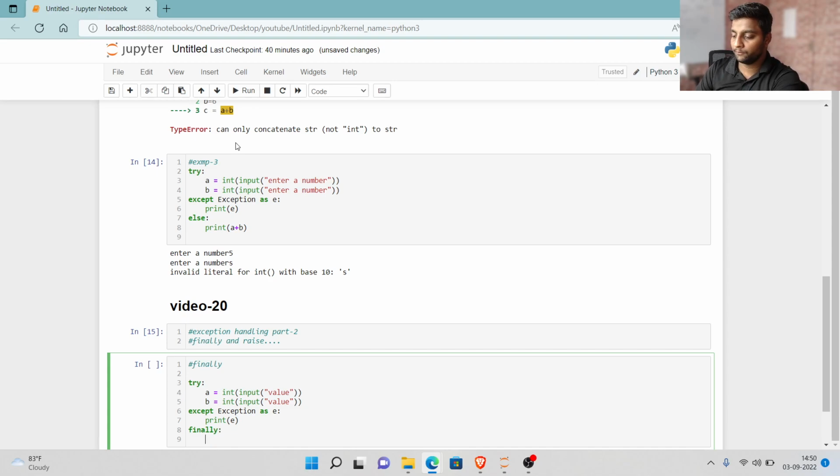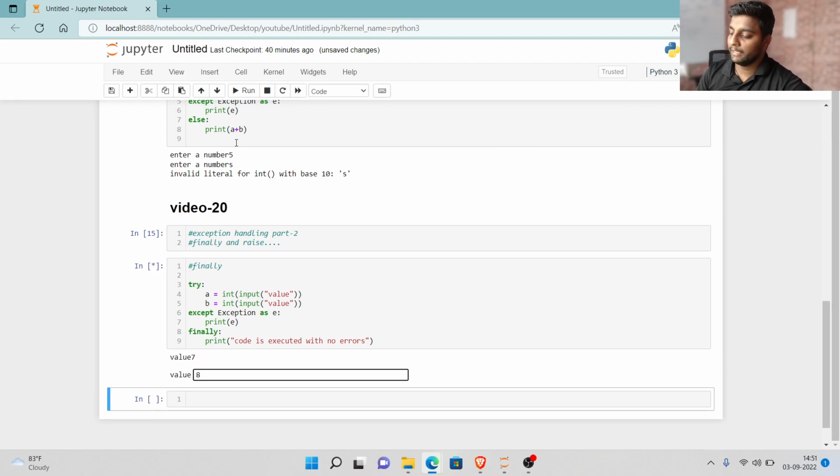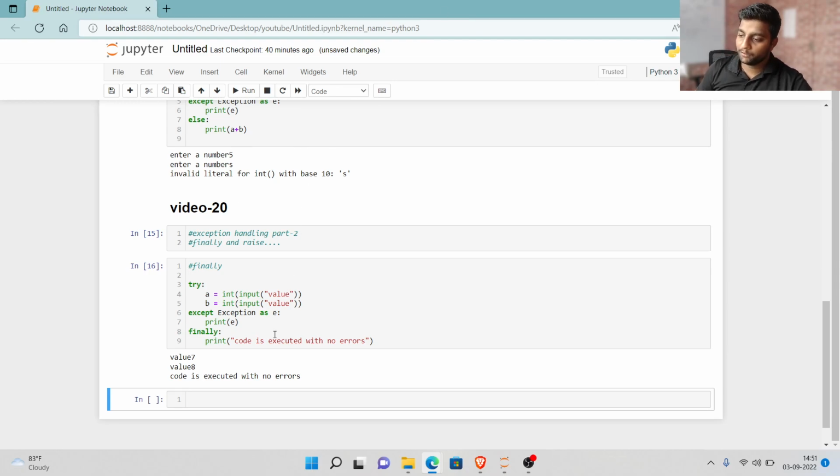Finally, print code is executed with no errors. Let's run this now. So value 1 will give us 7, value 2 will give us 8. So it is giving that code is executed with no errors.